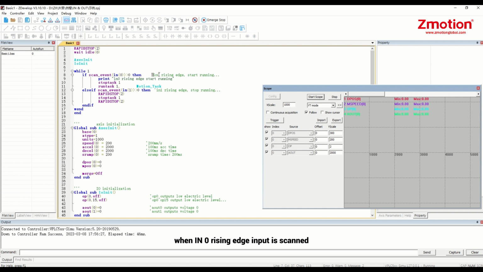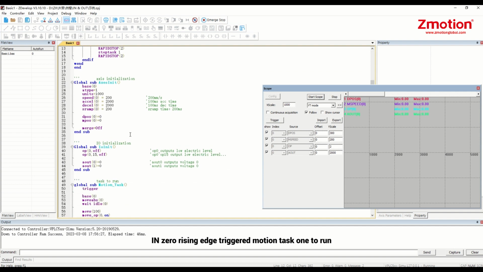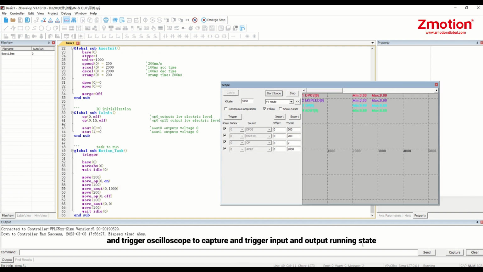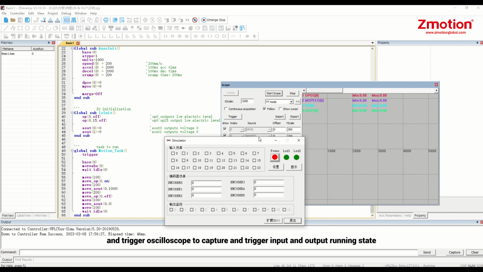When IN 0 rising edge input is scanned, start running task 1. When IN 1 rising edge input is scanned, stop task 1. This means cancel all instructions and the axis stops rapidly. IN 0 rising edge triggers motion task 1 to run. It executes the motion task, and triggers the oscilloscope to capture and trigger input and output running state.